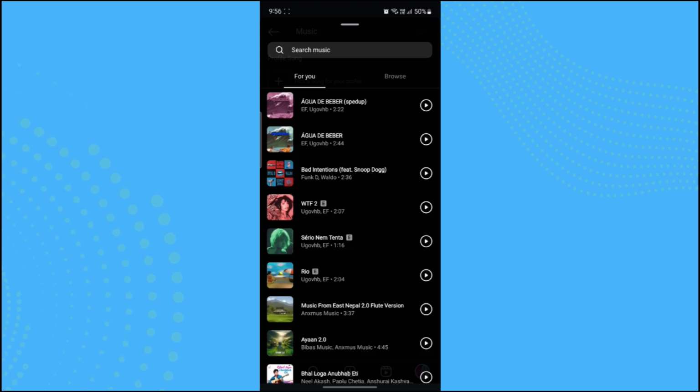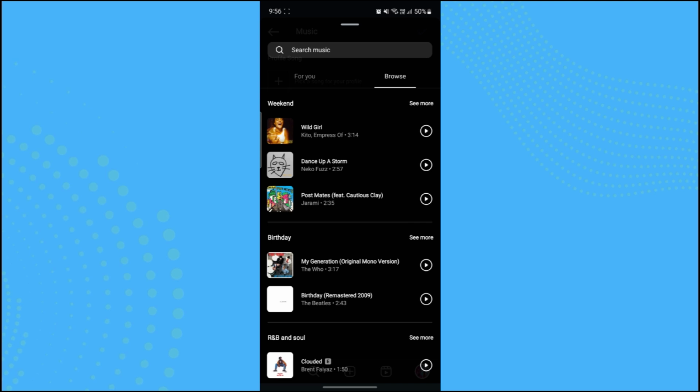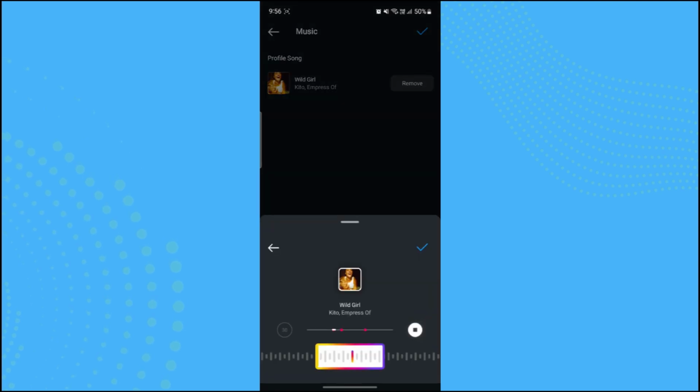After you do so, you can see the for you and the browse option. You can go ahead and play a song. After you play a song, you can select the particular song which you want to use. And you can also select the duration of the song like this.